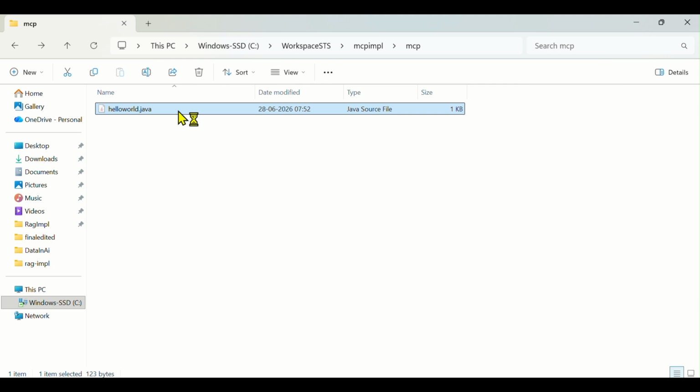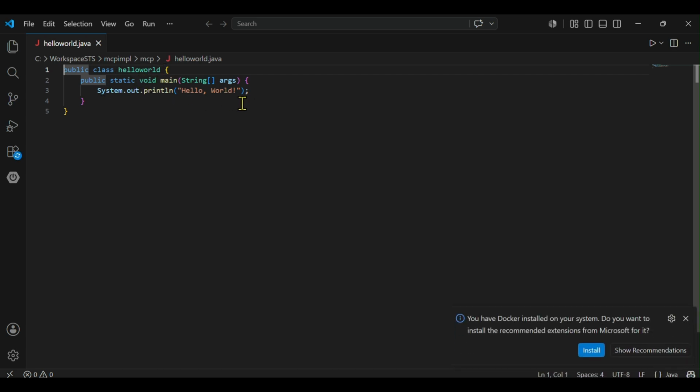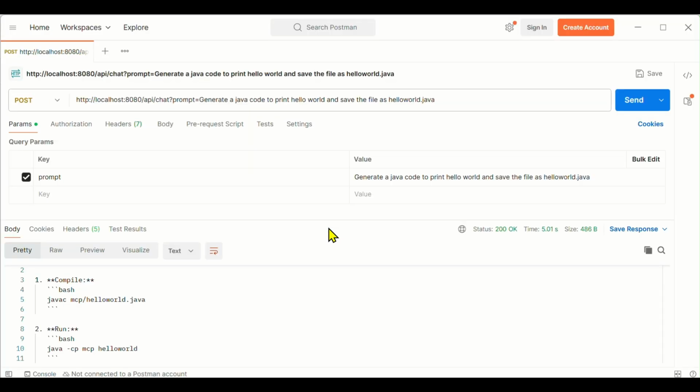Okay, let's open and see. Oh, cool. It has created a public class hello world with public static void main and System.out print as hello world. Hello world is what we all started with during our programming days. Print hello world.